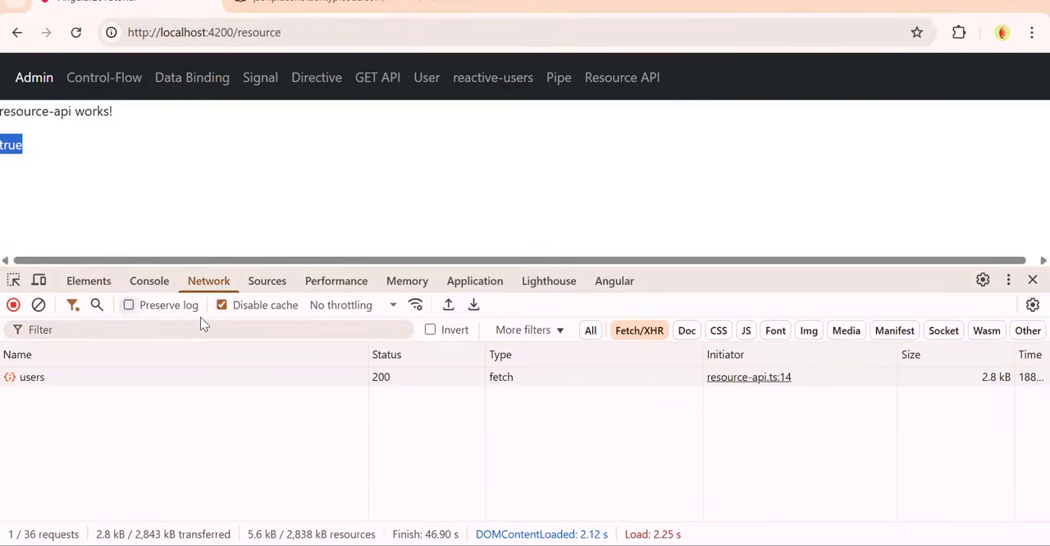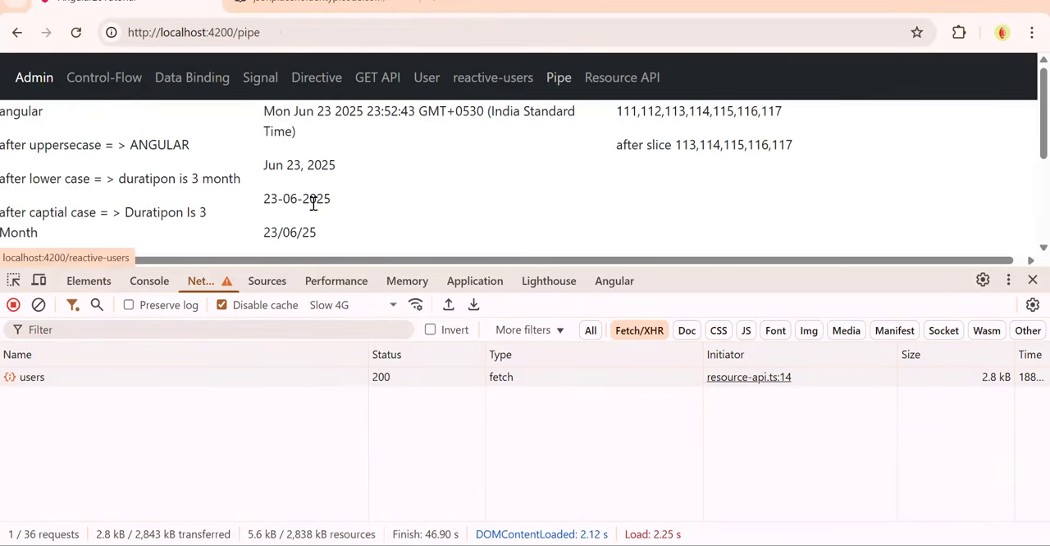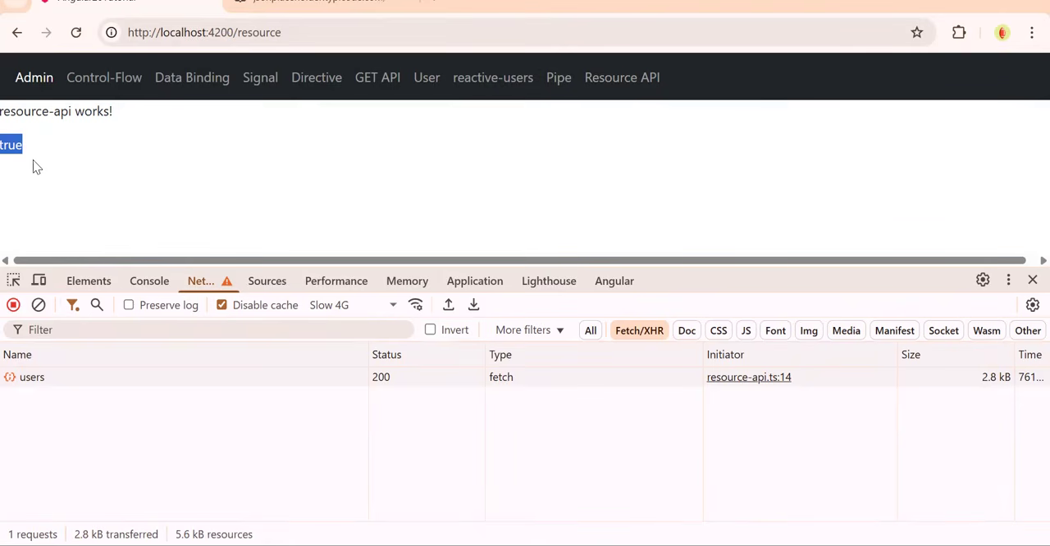See, it is true. Let's try to slow the internet speed. Let's go over here, let's go to resource. See, by default it is false. And once we get the response, it became true, meaning it has a value. Whenever we write an API call, we need to check if API call data is there or not. So resource by default has that property. It has a value or not, right?